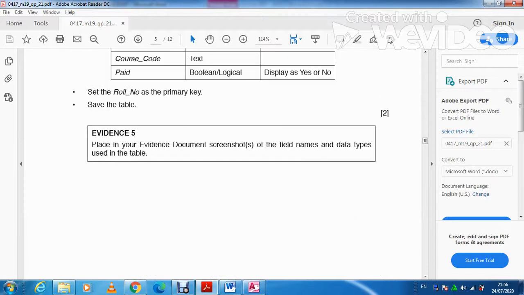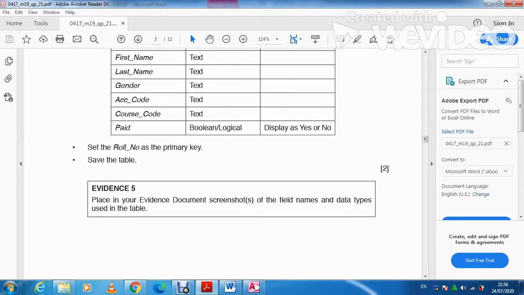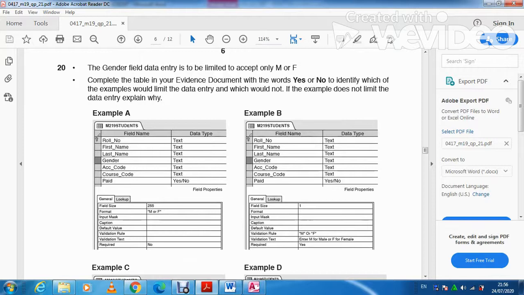In step number 20 they mention that the gender field data entry is to be limited to accept only male or female. So complete the table in your evidence document with the words yes or no to identify which of the examples would limit the data entry and which would not. If the example does not limit the data entry, explain why. So we need to explain this one now in our evidence document.